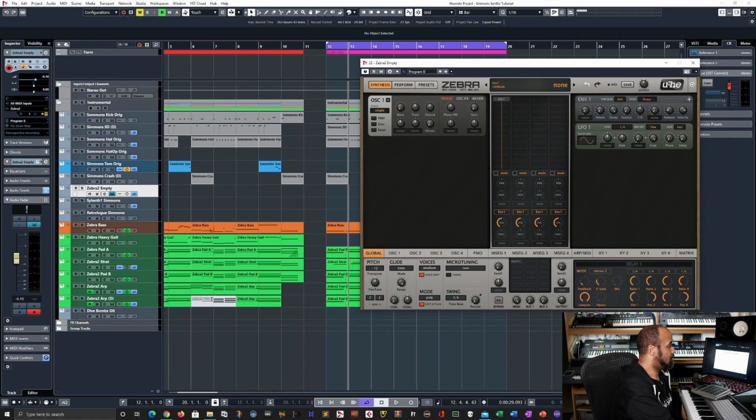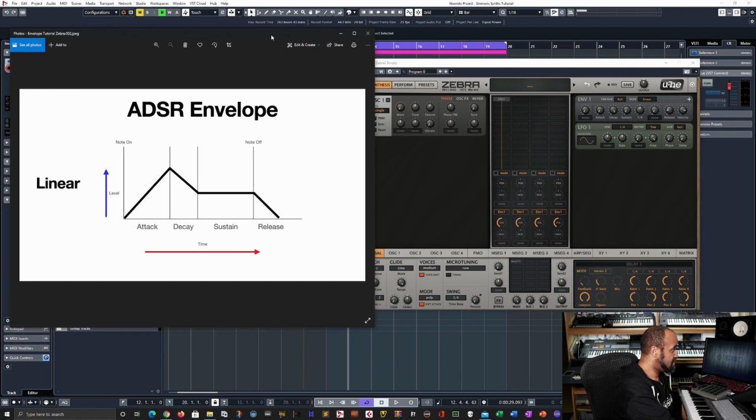So the linear mode is actually quite easy to explain. Once we start the note, we reach the attack phase, then it goes to the decay phase, the sustain, and the release. You know, this is the level on the left, this is the time passing by.